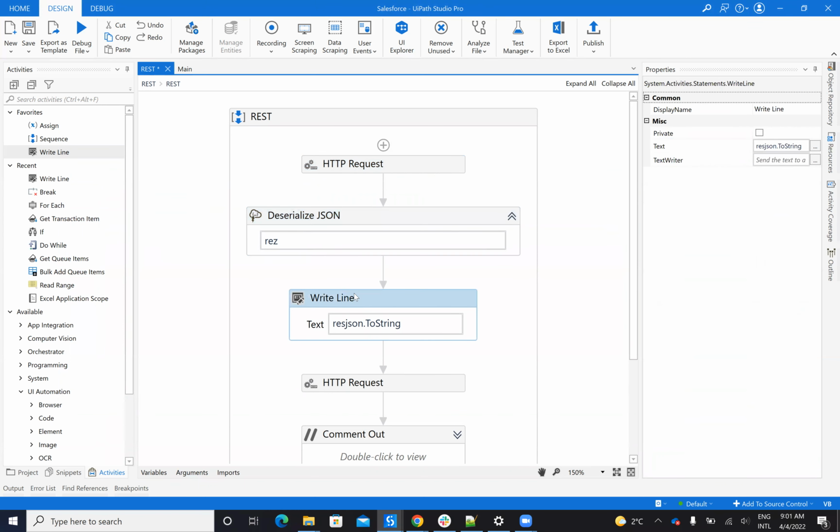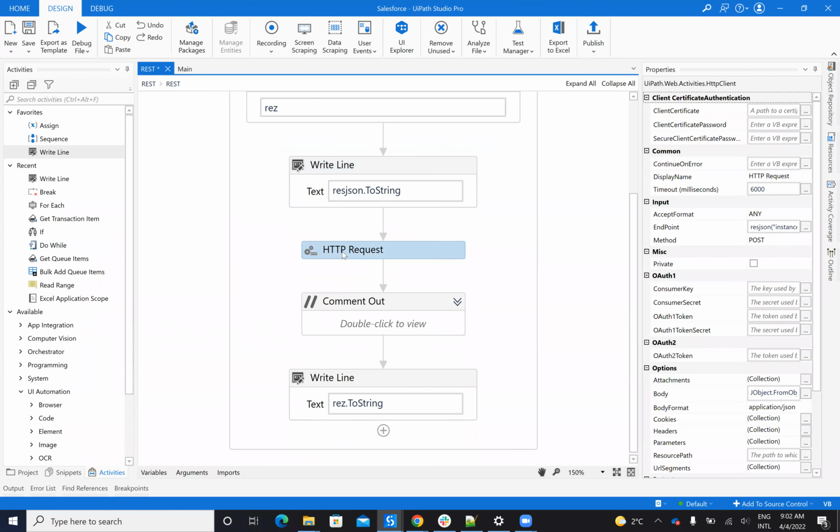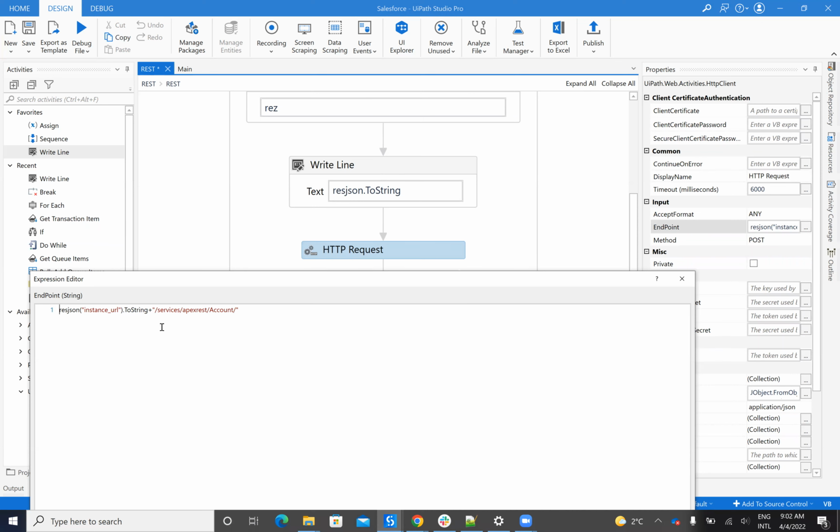You have videos on that. So I will deserialize the JSON response. I will extract from the JSON the instance, because I need the instance and the authorization key, and then I will do an HTTP request again. And on this HTTP request, the endpoint will be the instance URL. So instance URL, it's the instance that I get from the first response, because you see there it was login.salesforce.com, and here there is the instance URL services Apex account.